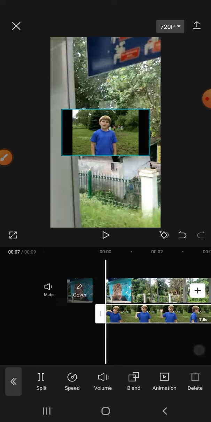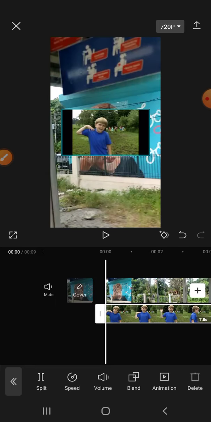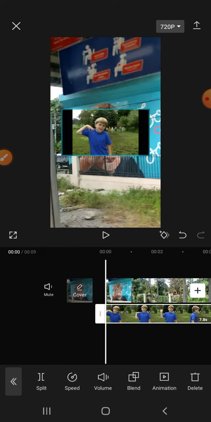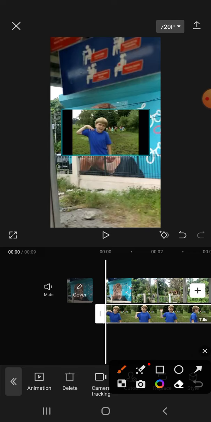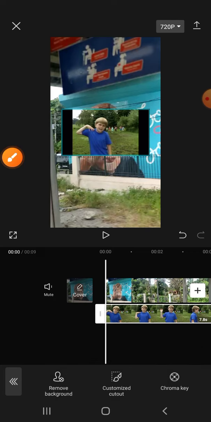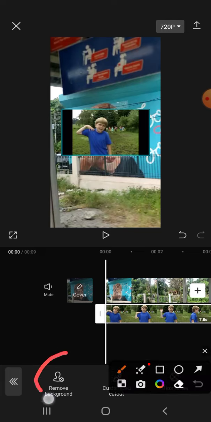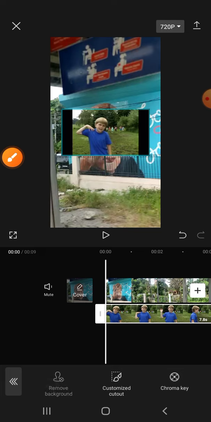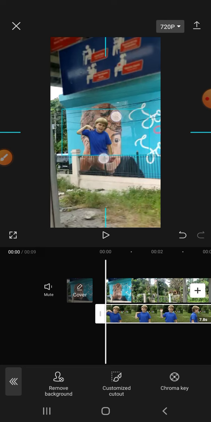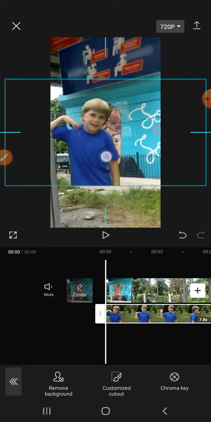Okay, and then on the video that we want to put a background on, we have to click on it and we can click cut out right here, and then click remove background. Okay, and then the background has been removed, and you can zoom out the video.